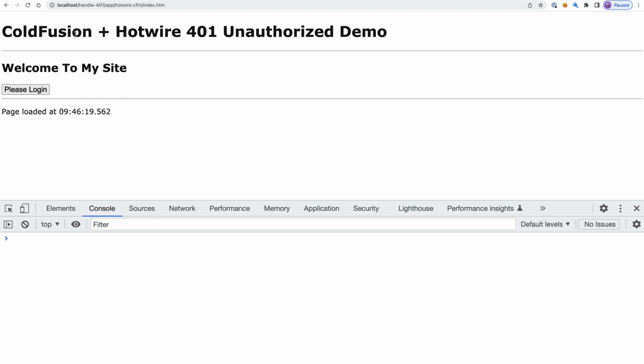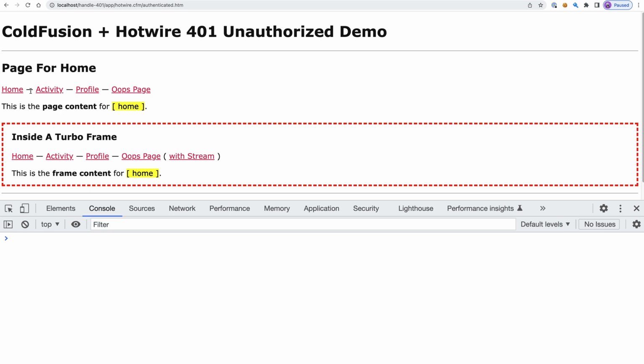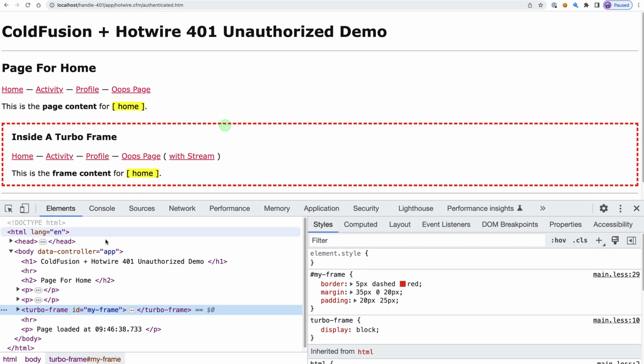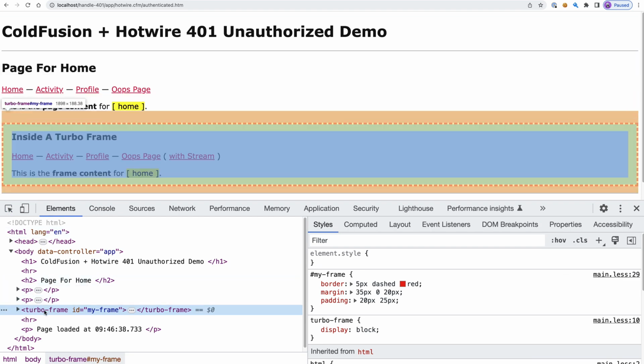Now, in a vanilla ColdFusion application, handling an unauthorized request is relatively straightforward because you're always doing full page requests. But once you're in the context of Hotwire, things get a little bit more complicated, because if you look at this page, it's not just a page. We have our page, and then our red dotted line here is actually a turbo frame.